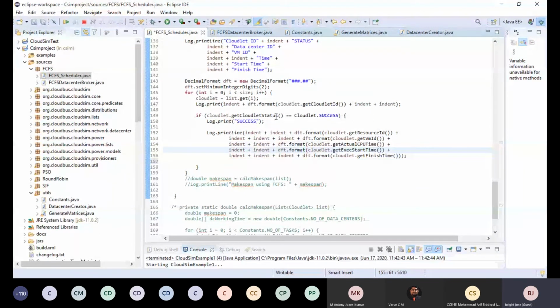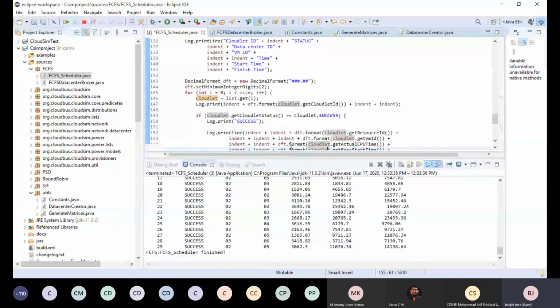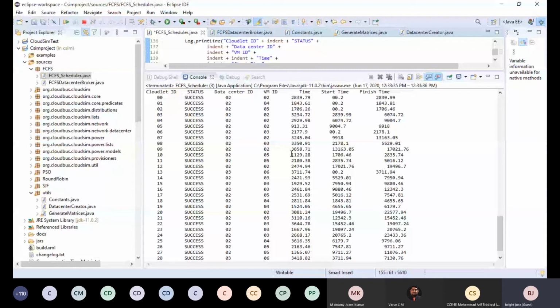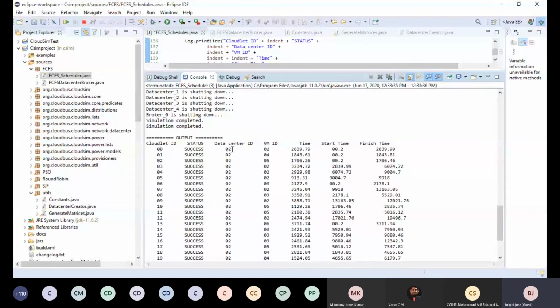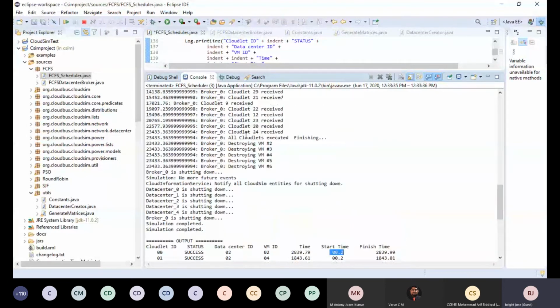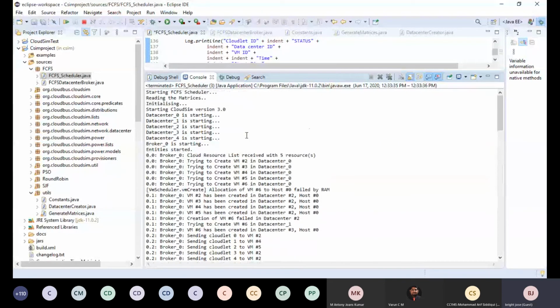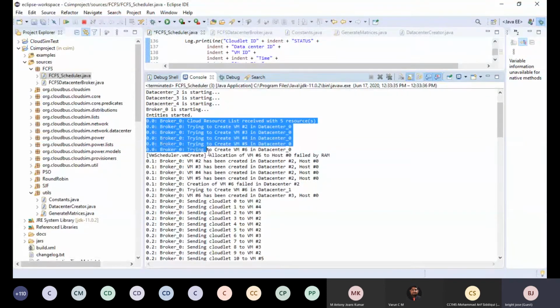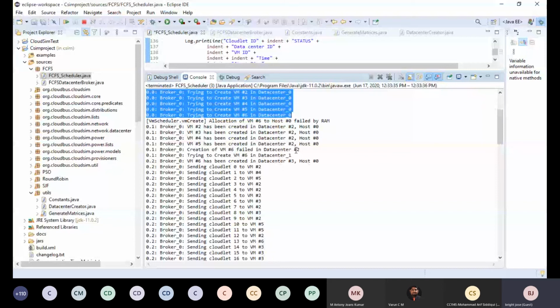I'm just running the program and we will get a result. So these are the results. Cloudlet 0 is executed in data center ID 1 and a virtual machine ID, and this is their starting execution time. We can see it from here also, right? How many data centers? Totally 4 data centers are starting, and your brokers also started, and we are trying to create our virtual machines.